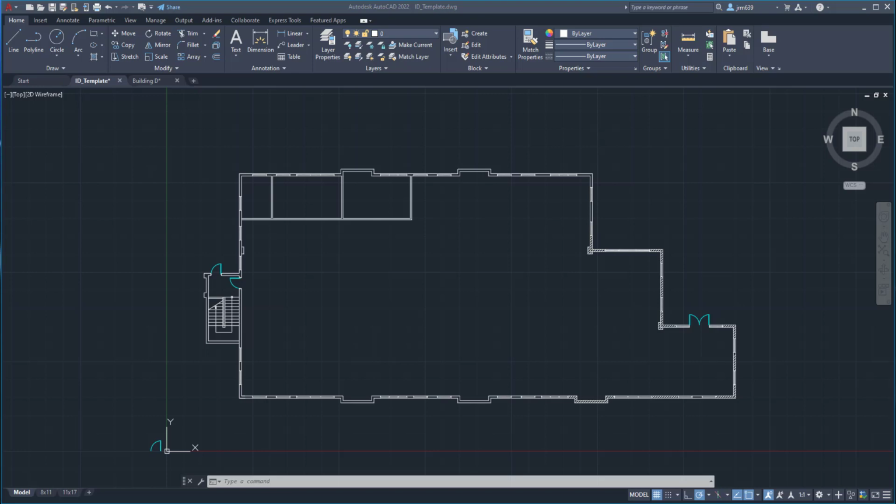Now what I've done is I've copied and pasted this building from another drawing directly into my ID template, and I now want to add dimensions to this upper left hand corner of the building. But before I do that, there's a few things that we need to do.